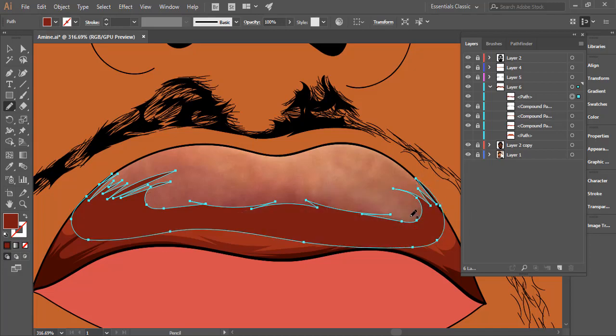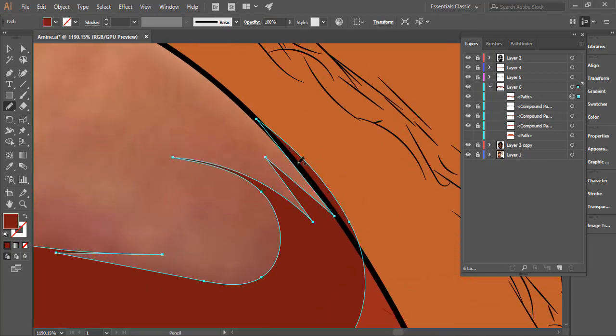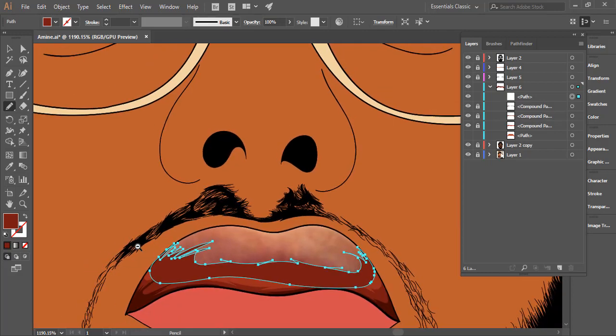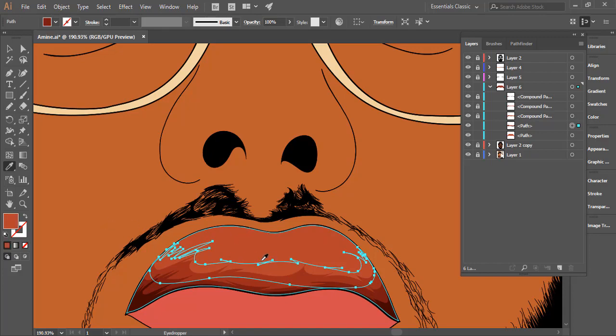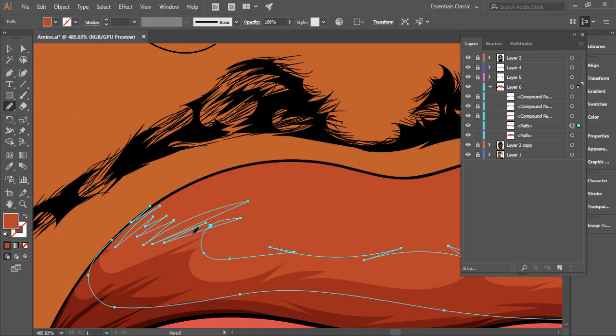So join. I don't want it to exceed the boundary. Let me just take care of that. So send this to back here. Don't bring it below your base color, no. It has to be above your base color. Eyedropper to pick. So if you feel like this, let me adjust this.